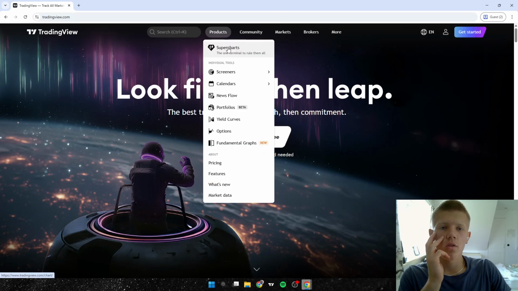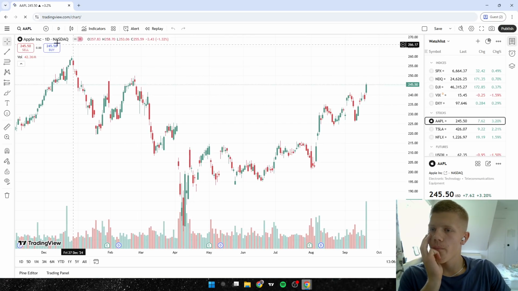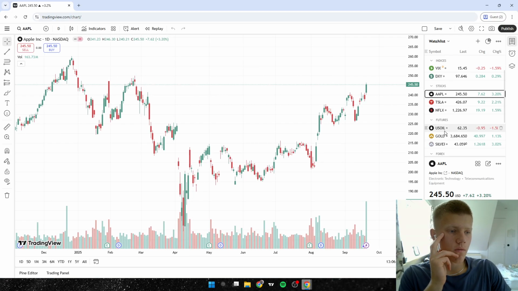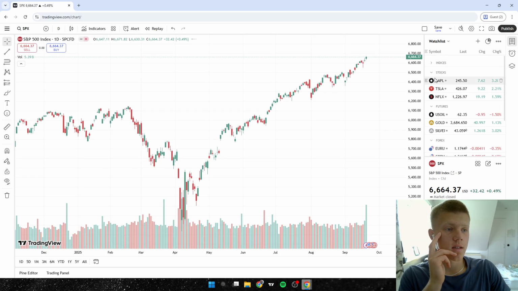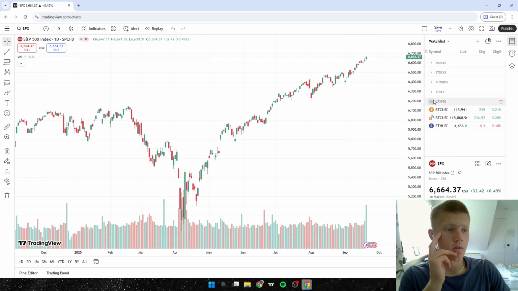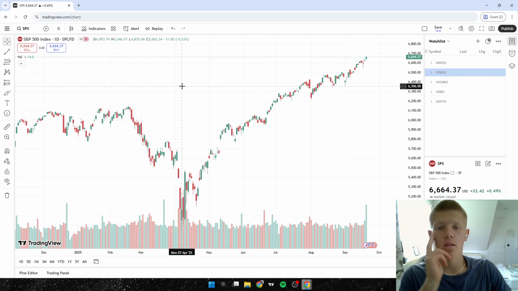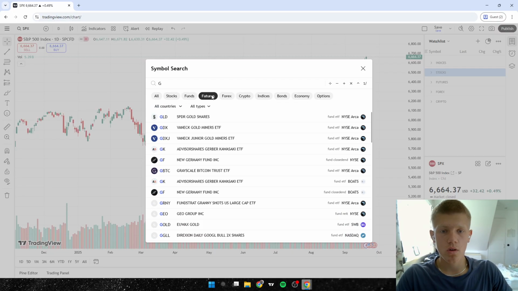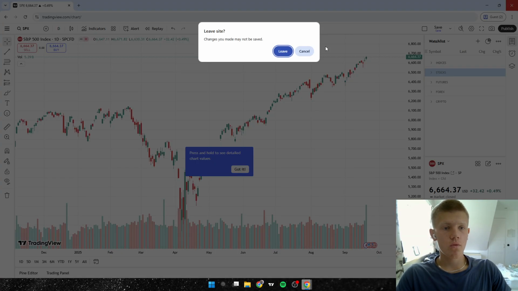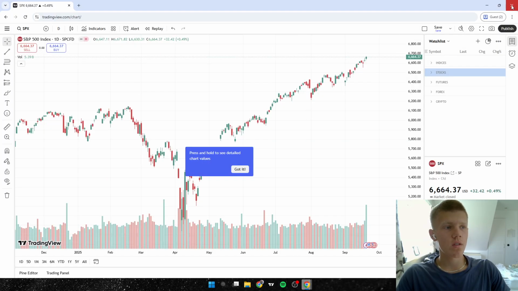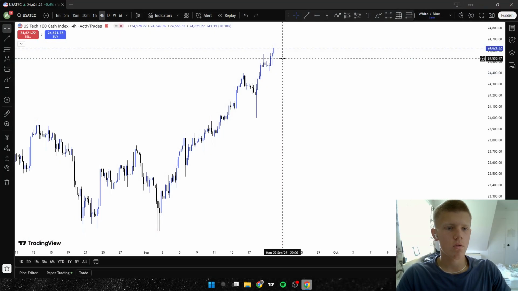TradingView is a free-to-use platform where you can watch charts of all kinds. You got stocks, you got futures, you got forex pairs, you got crypto, you got indices, you got everything. This is just a watch list which you can remove. And then you can go in here and search for all different things that you want to trade. So it's free to use, and I'll just leave every one of these websites that I showcase, I'll just leave the link in the description.